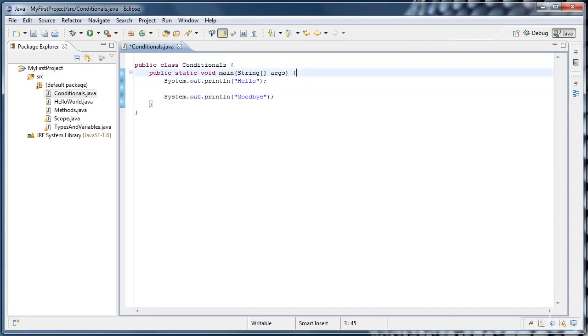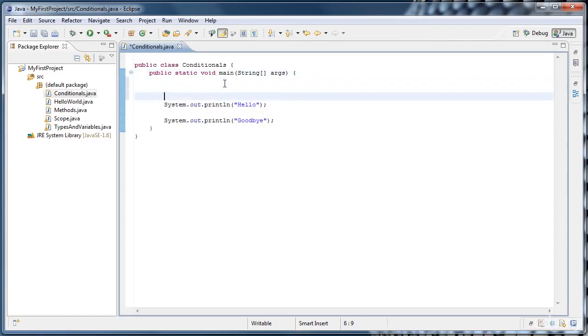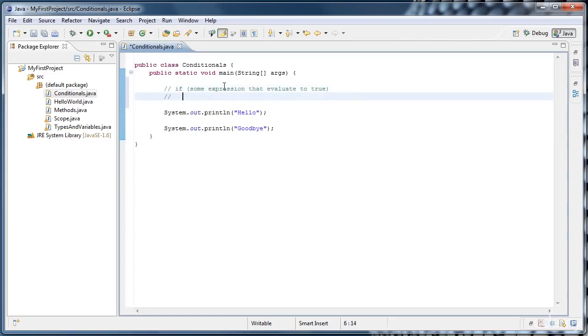So to give you an idea of what an if statement looks like, I'm going to go to the top of our main method, and inside of a comment I'm going to type if, parentheses, some expression that evaluates to true, close parentheses, and go in a bit and say do something. So that's the general form of an if statement.